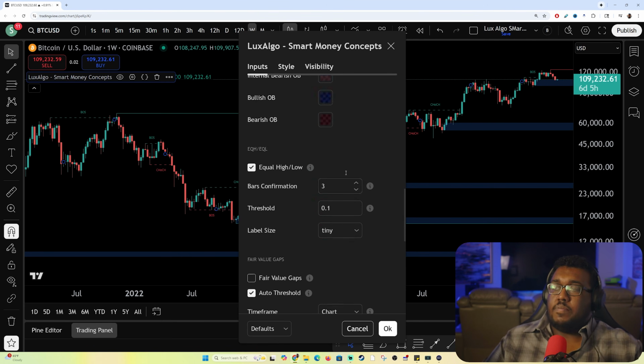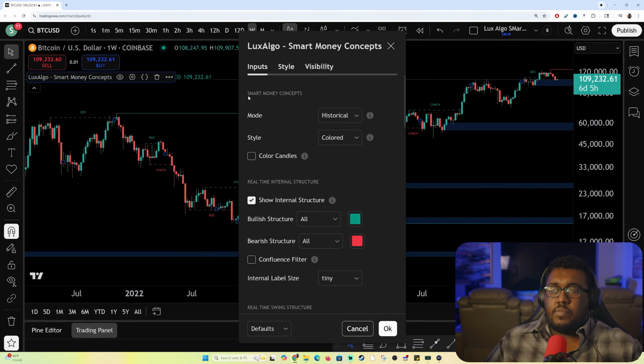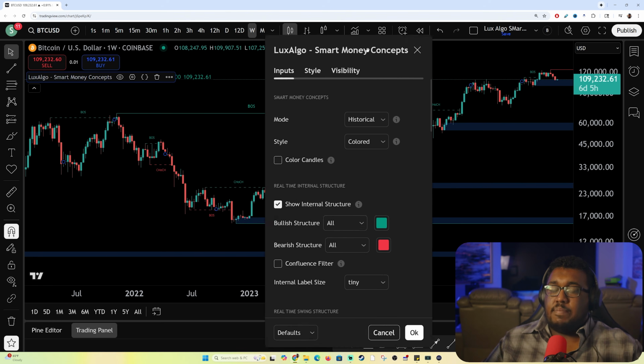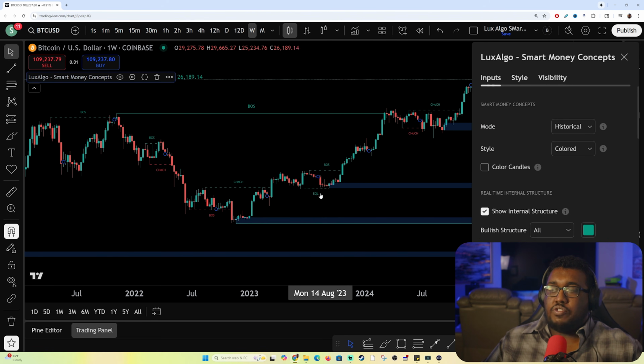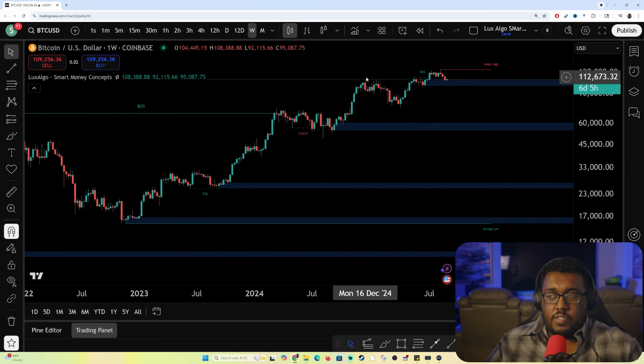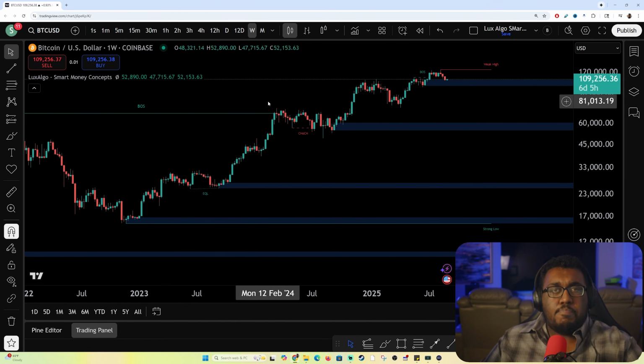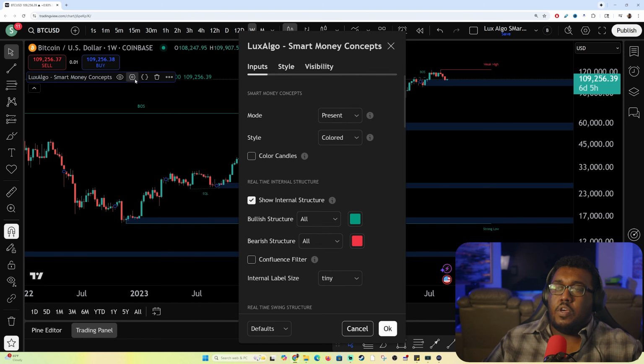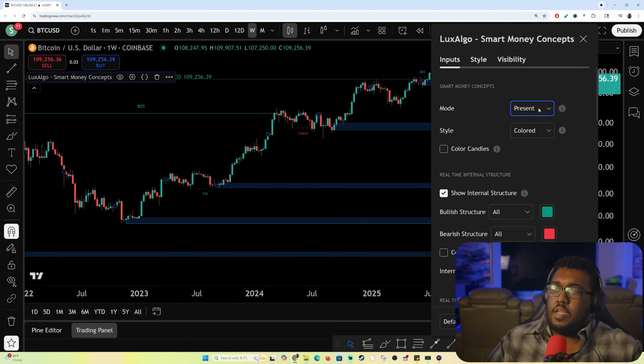All right. So to get started here in the beginning, I'm going to see Smart Money Concepts, and you're going to see mode and style. Mode basically means this here. You can see a break of structure, equal high lows, change of character, that type of stuff. Historical means you can see all of the stuff in the past. If you guys were to go to present, it's only going to show you the most recent equal low, break of structure, change of character, and all that. It's only going to show you the most recent ones, all right? And we're going to break down what each one of those things means here in a few minutes. Go back to it over here. And if you go back to historical, you're going to see everything from the past.